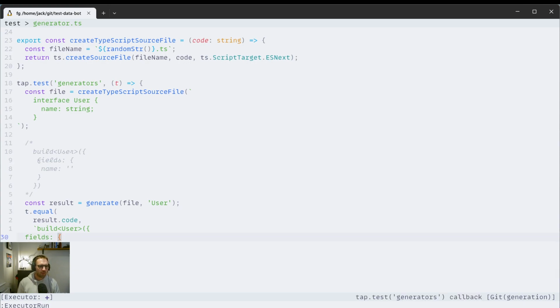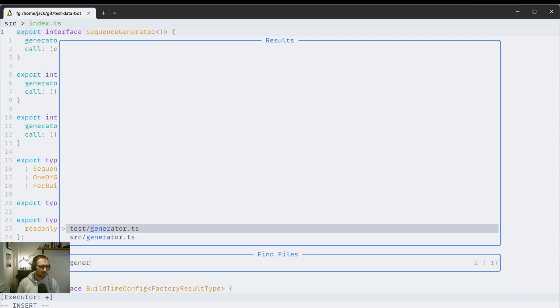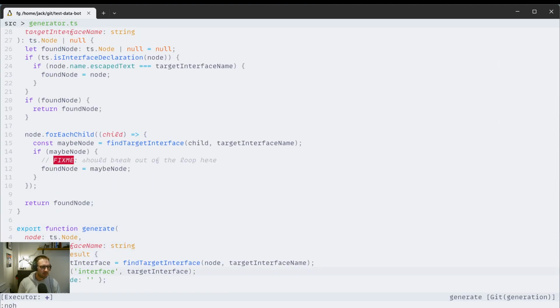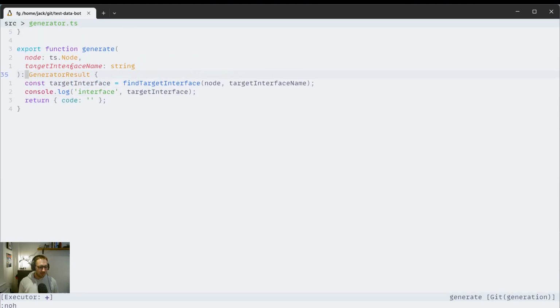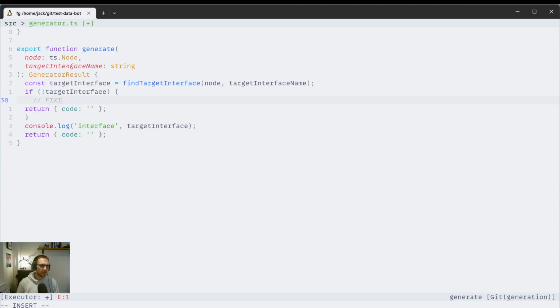Okay, great. So now we have the interface. What we need to begin doing is generating the list of fields we need to sort. So go back, whoops, not index, I want generator, source generator. So we have the target interface. If we don't have the target interface, because at this point it could be null, we're just going to do an early return there. And again, let's leave a fix me. Should probably error here.